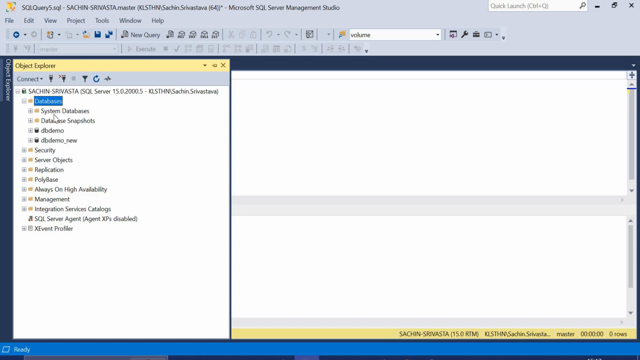So I hope you understand better how to connect to the database instance and database engine and how to create a database.